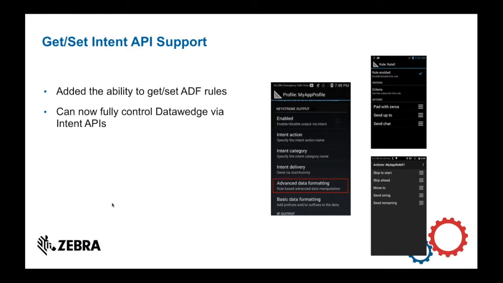All right, so let's talk about another feature that has been added to our intent APIs. And this one's really cool because, number one, it gives a lot of power to those who are using this feature in DataWedge, but it also, in fact, kind of completes the intent API set that we have for DataWedge. So we've been slowly moving all of our capabilities into our intent API, and this one rounds out where you can now pretty much do everything you need to do with DataWedge using our intent APIs. So this has to do with ADF rules, so advanced data formatting, okay?